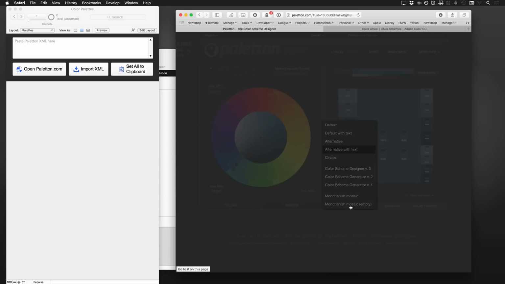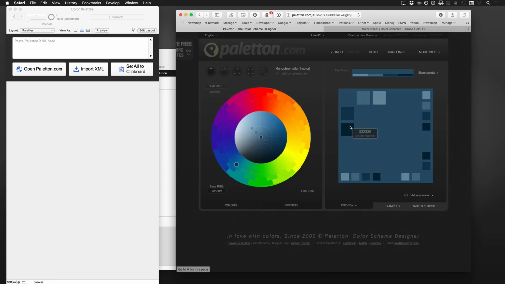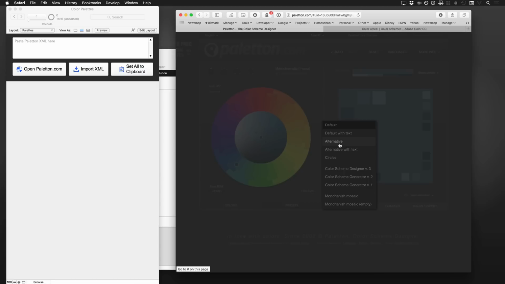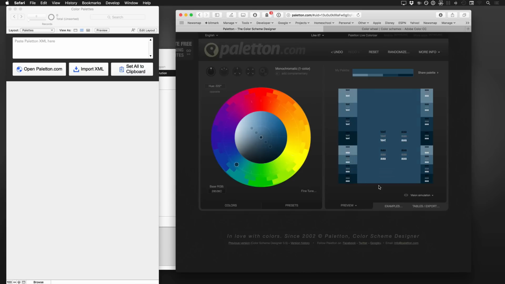Now down here at the bottom, when you take a look at this preview, the default that may come up when you're using the Paletton tool is this one right here, where they have squares embedded within squares with no text. What I like is I like to change the preview to the alternative and the alternative with text, because that's what allows me to see what it is going to look like when my white text, a dark text, and then a 50% gray text is on top of the colors that I'm picking.